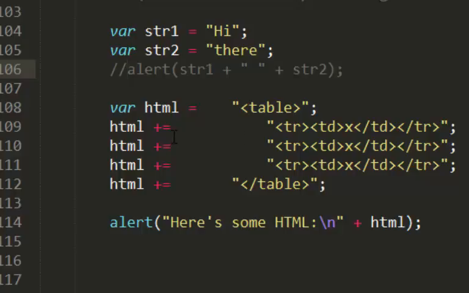But anyways, I want to get back to this operator right here, so you can see how I'm setting this variable HTML to the opening tag for a table, but then I want to keep adding on to it. So I use the plus equal sign. So I keep adding on to my string with the plus equal sign, and then I'm adding each additional row after that. Finally, when I'm done creating my table, I got to make sure it has a closing tag down here on 112.